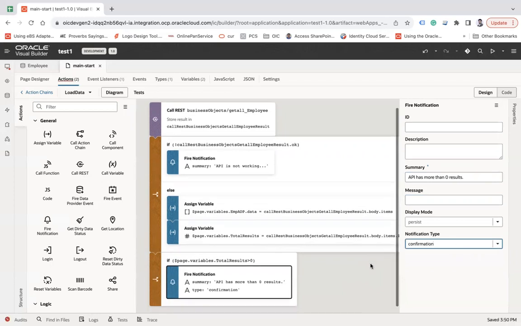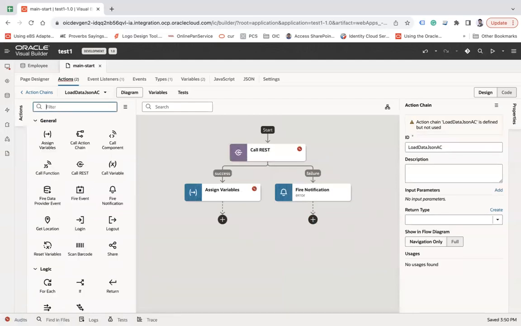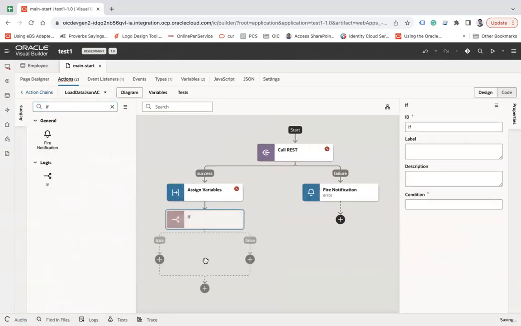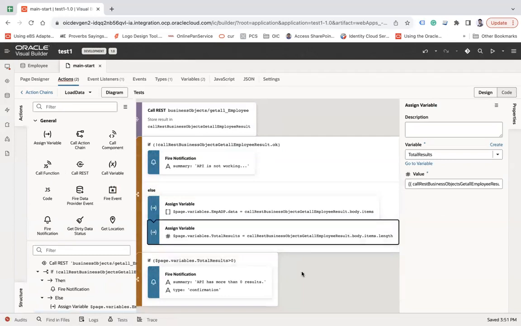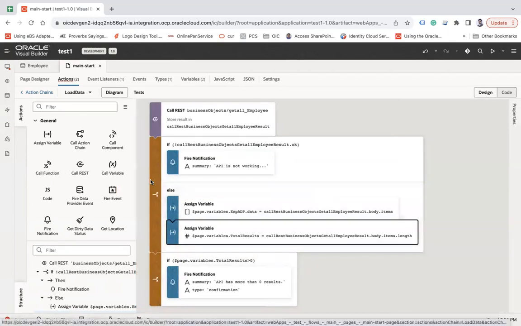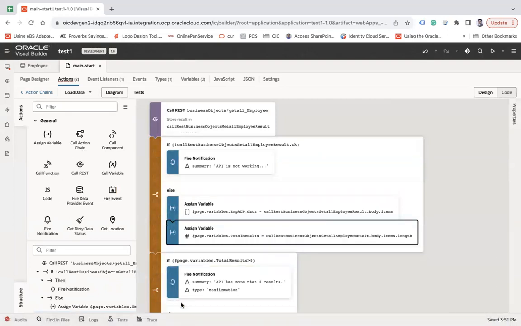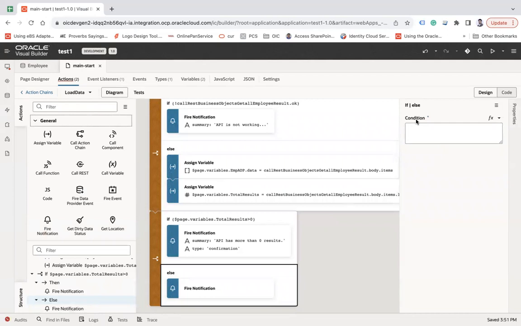Warning, confirmation. So earlier in the JS action chain, if you see if, right, you have only two, true and false. If you would like to add one more else if, you are not allowed to do an else if here. But here we are allowed to do else if also. So how? Let's say I want to add a condition. Fire notification, create branch, and here it will give you a condition here. If you don't want to give a condition, then it will be treated as an else.